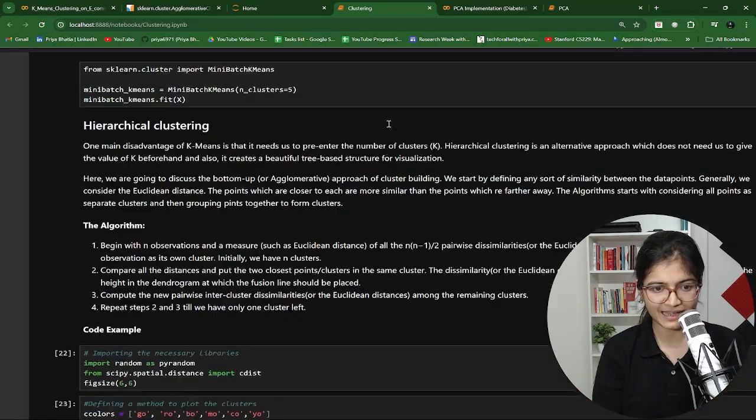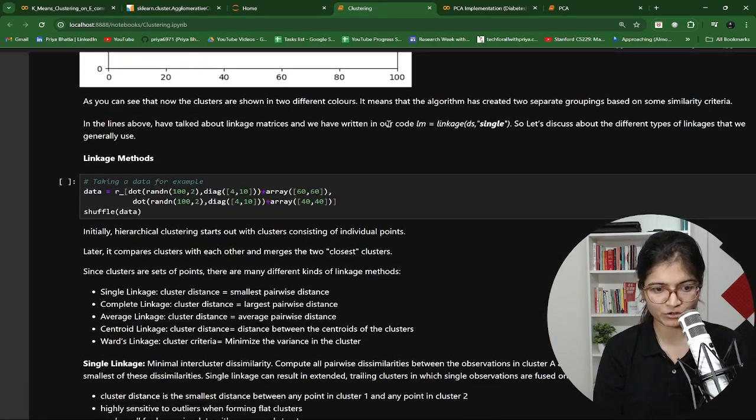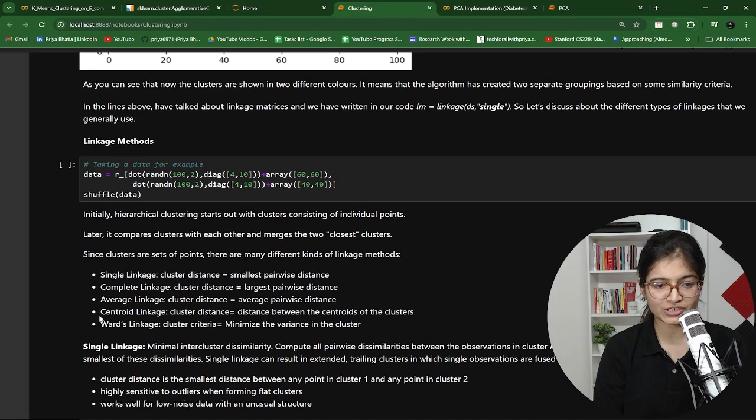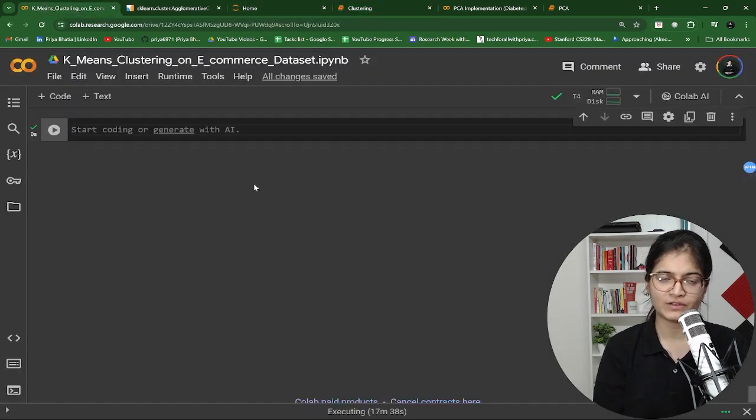So here I have also specifically designed and written something with respect to this linkage. And another one which is not mentioned in the documentation is the centroid linkage, which I was talking about, where it takes care of the distance between the centroids of the clusters. So any one of them will work.